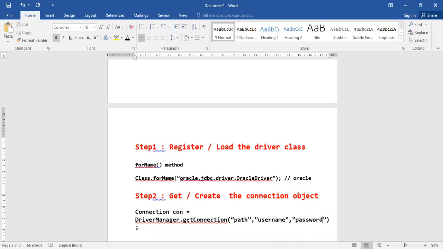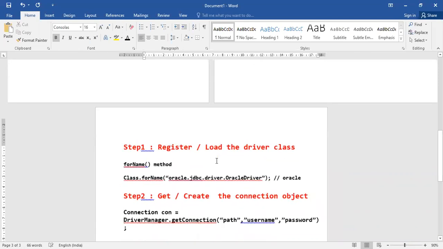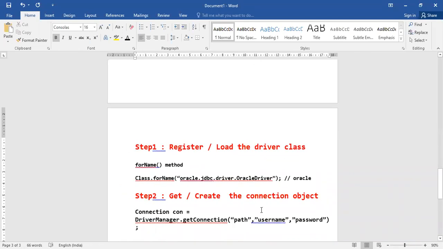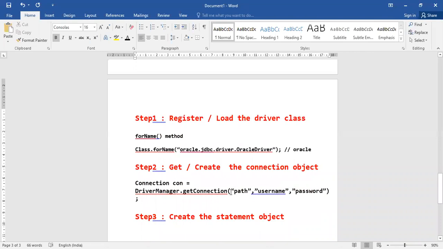Hope you remember your Oracle password. It is very much needed because in your code, you should be giving your username and password. So these are the 3 arguments you have to pass. Path, what path? Database path.